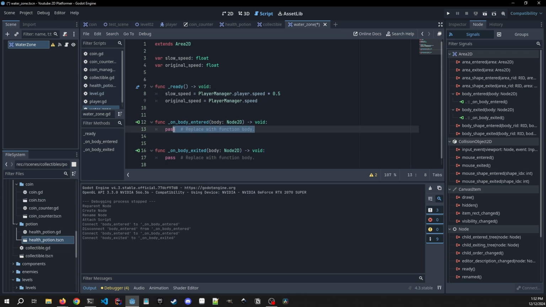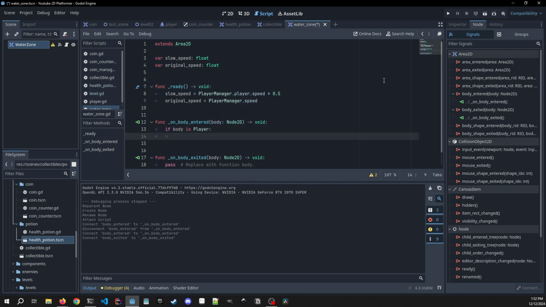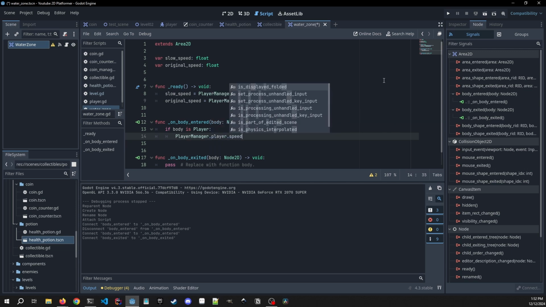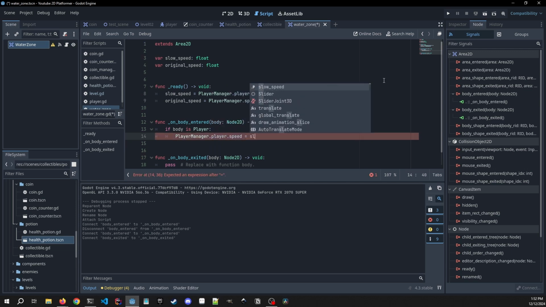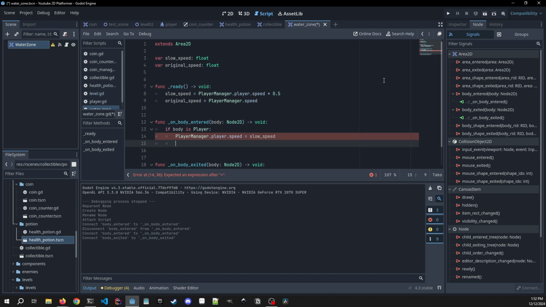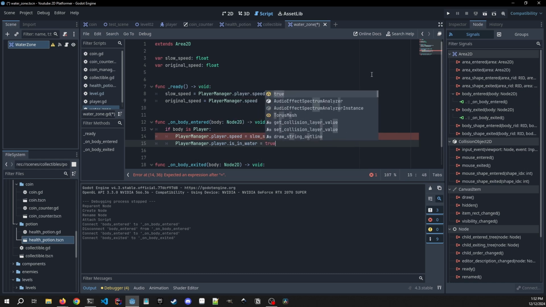Okay. So we need to do two checks. We need the same check in both of these. We need to check if our body is our player, then we do something. So then we're going to look for our player manager, player.speed. We're in the water zone. We're going to do the slow speed. And then we're going to do player manager.player.is in water equals true. And that's a Boolean that we haven't set up yet.